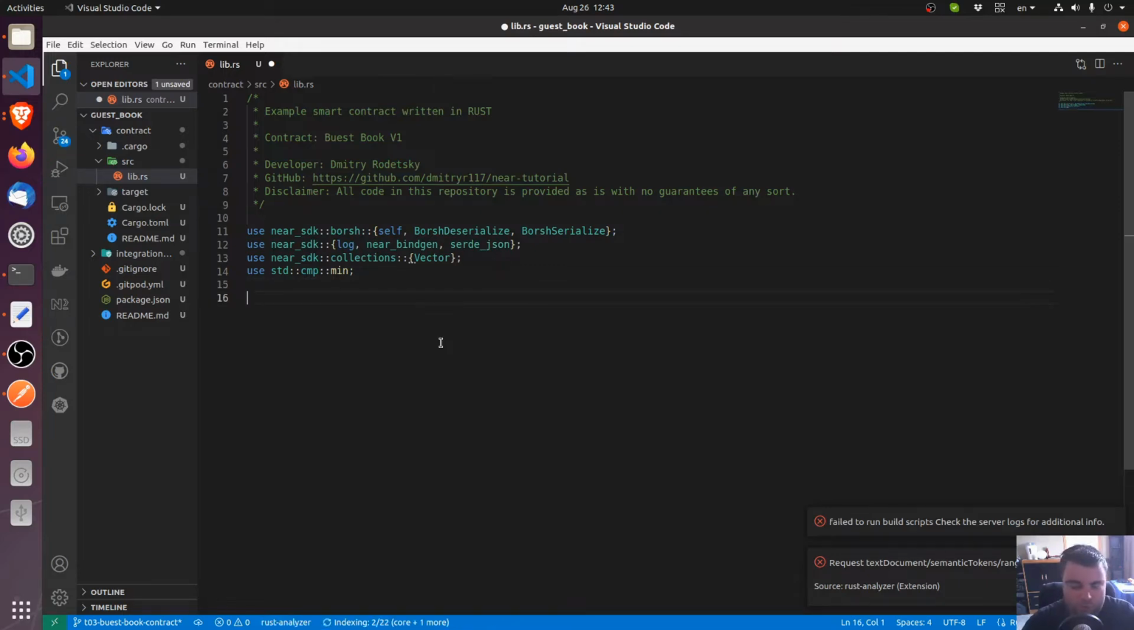Now I'm going to set a constant here. It's going to be called MESSAGE_LIMIT. It's going to be a u64, and we're going to set it to 10.